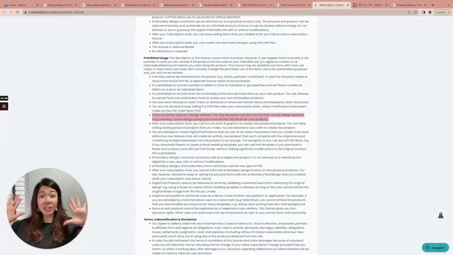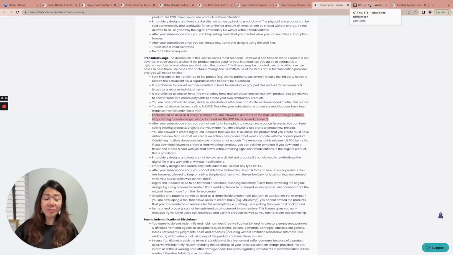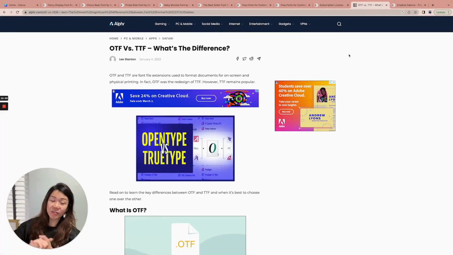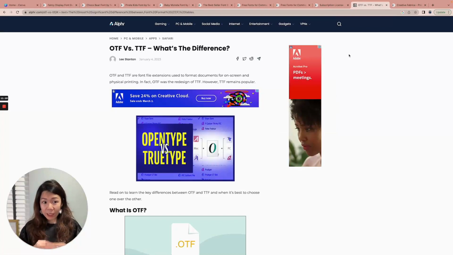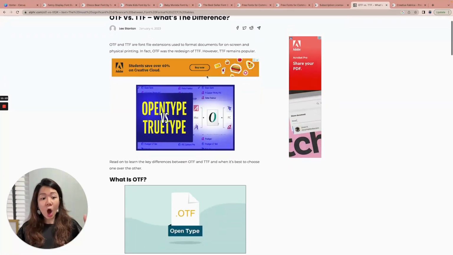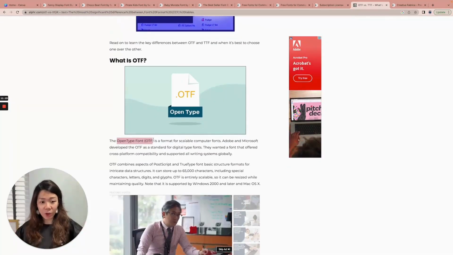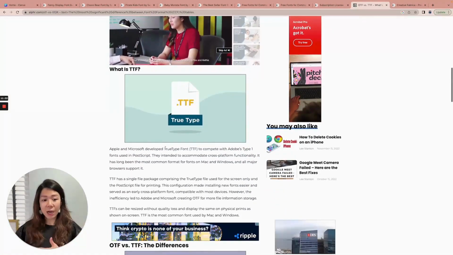Okay, now that we have gotten this boring but very important license stuff out of the way, there is one more technical thing that I want to look into. I have to be outright honest with you that I am not a very techy person. So what I did was I just Googled what's the difference between OTF and TTF. These are different font file types. When you download the font files from Creative Fabrica, you're likely to find different font files even within the same font type. There is the OTF, which is the OpenType font, and TTF is the TrueType font.